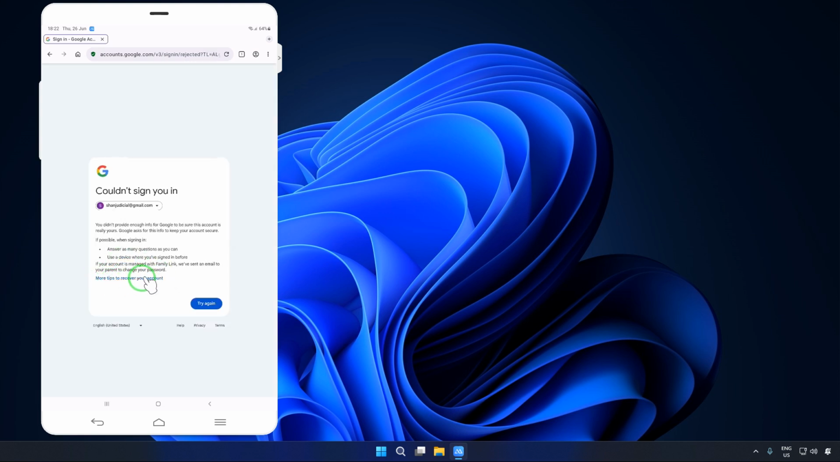Now here are more tips to recover this account. Second, use a device where you signed in before, without having the password. Third, answer as many questions as we can. Fourth, option managed with the families. How many opportunities, guys? More options can also be there.